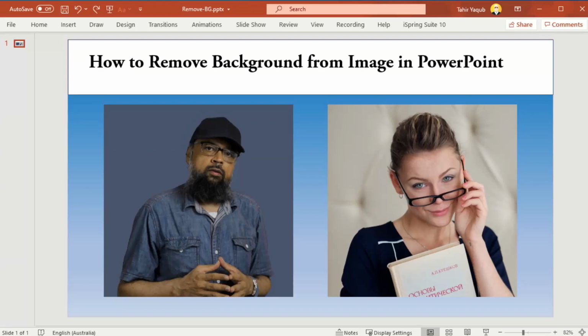In this video, you will learn how to remove background from image in PowerPoint. There are two possible types of image background you may have. I have two images. On the left, I have a single color background. On the right, I have a complex background with multiple shades.